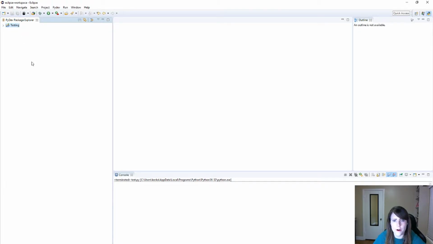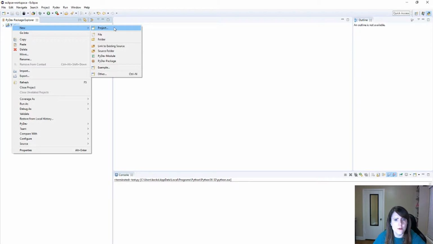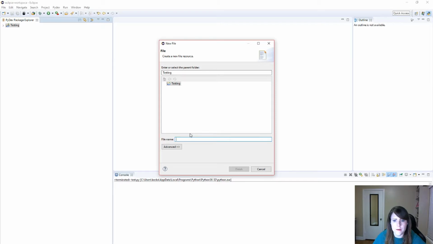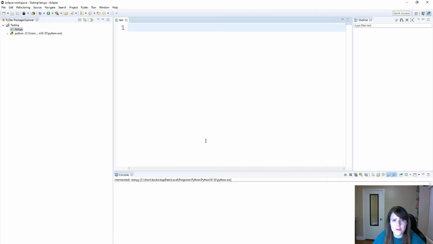You should see your new Python project pop up in the left-hand corner. If we want to test it, we can right click and go to New. This time we're going to go to File, and give it a name. Let's call it test again. When we're working with Python files, we're going to use test.py, which associates it with Python. So we always want to end our file names with .py. After this, we'll hit Finish, and you'll see that the file appears on the left in the navigation.